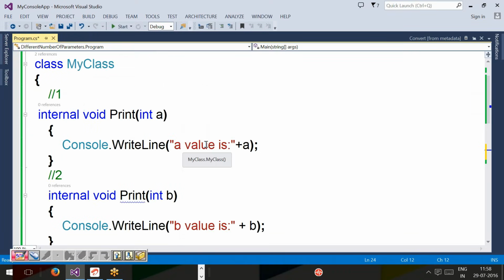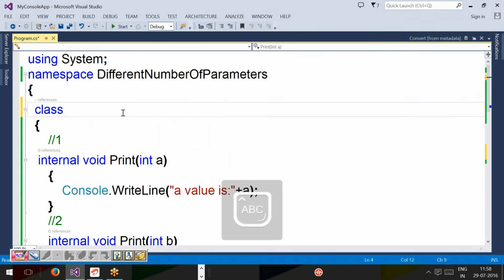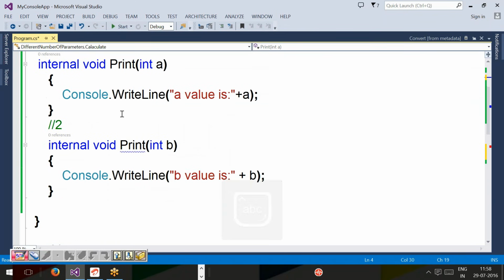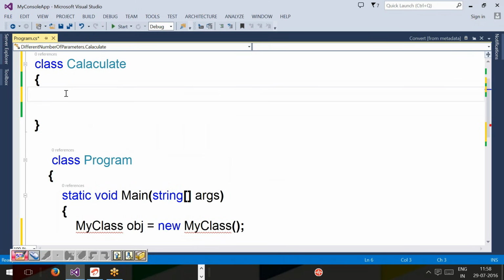I'm going to show you one program now. Let us assume there is a class Calculate, and in the Calculate class we have some methods.